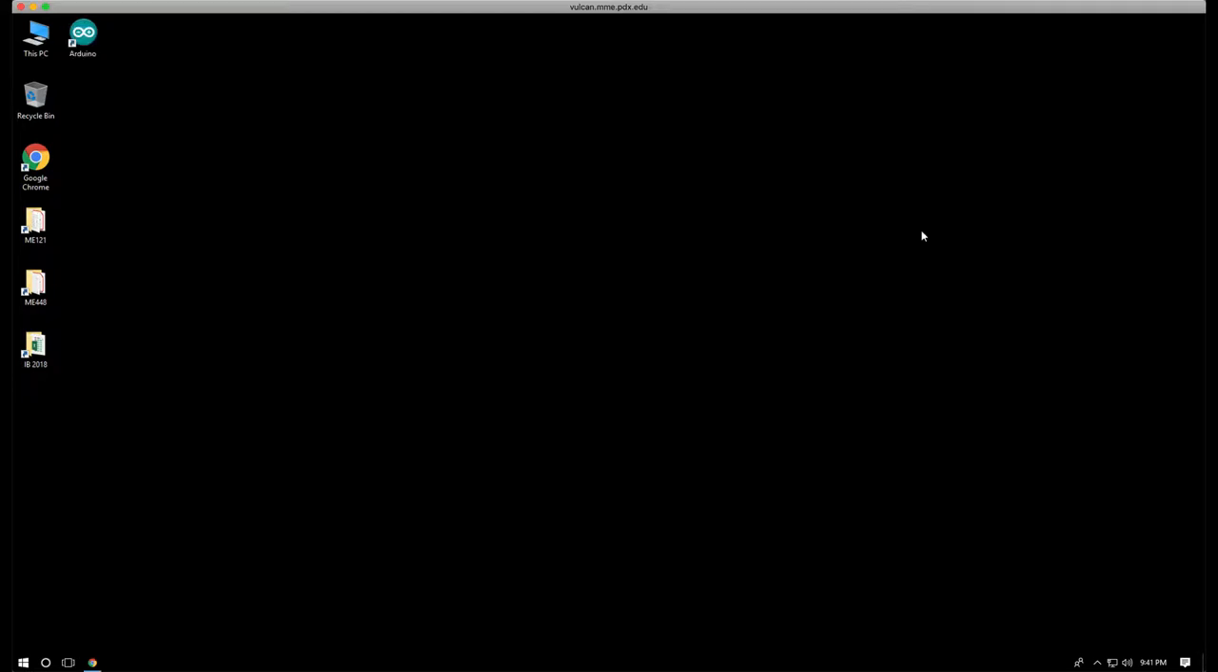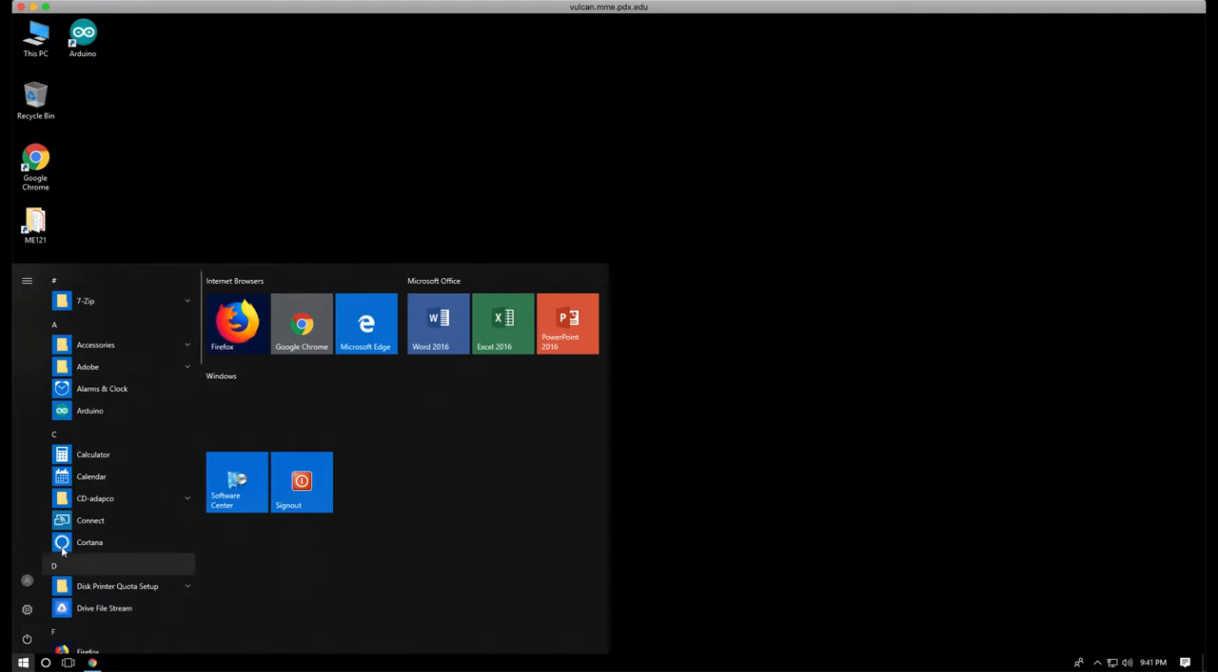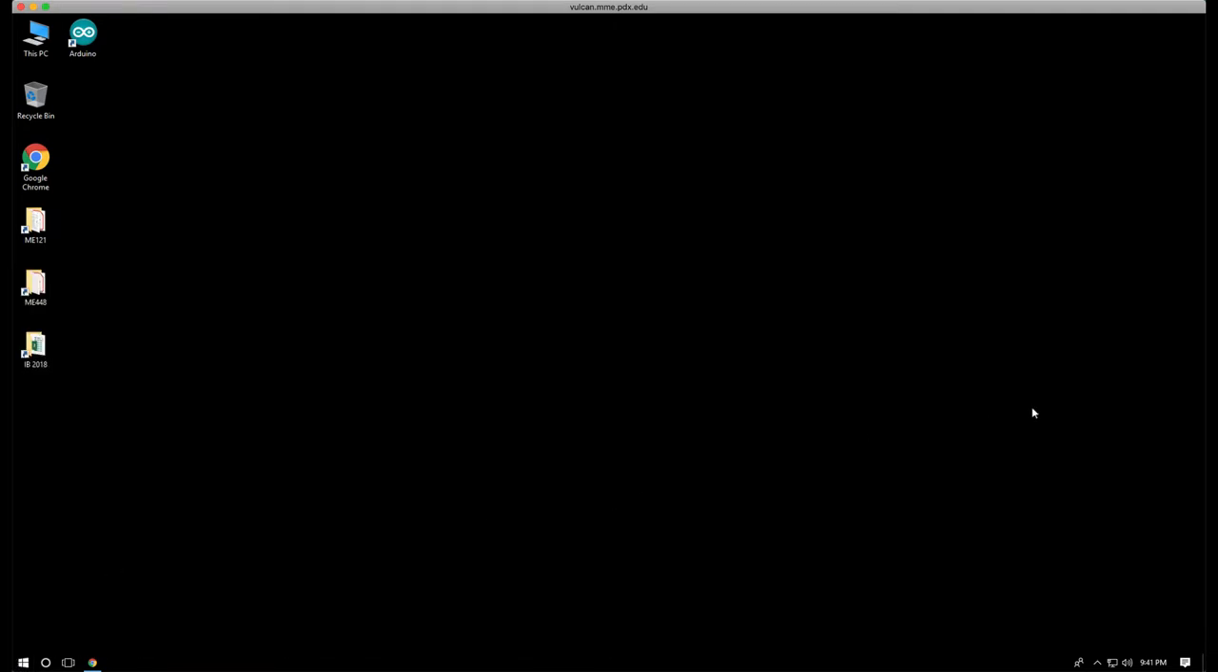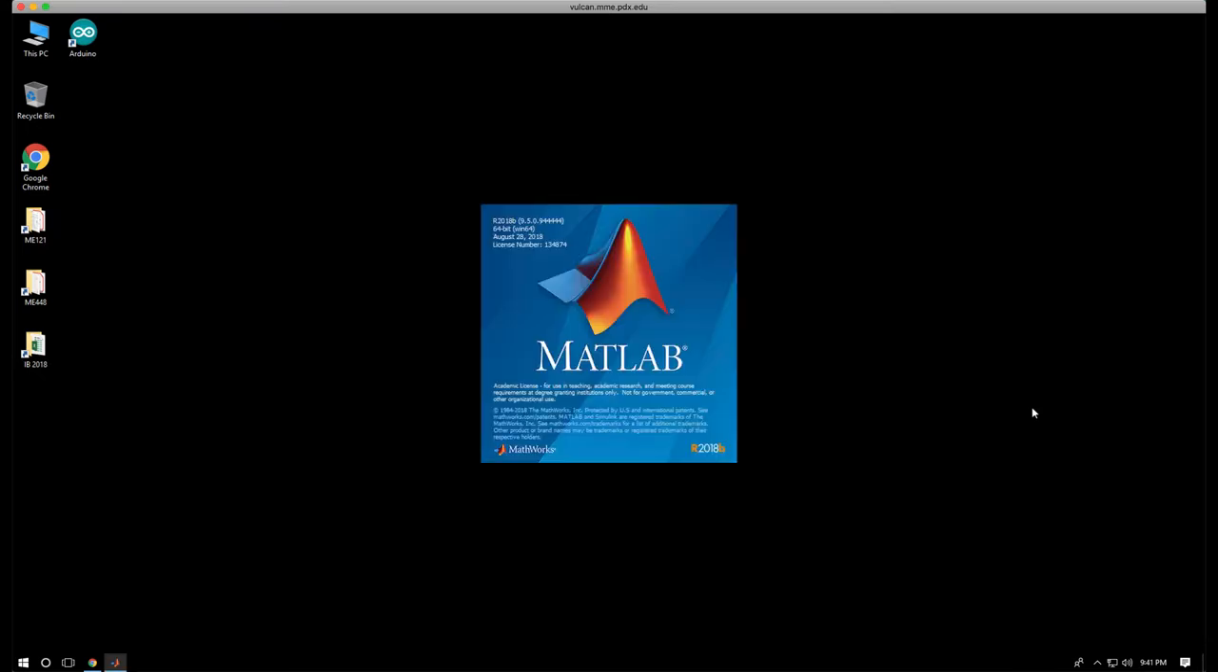Here's the desktop of the computer in my office, which is connected to the network. The computers in the labs will function pretty much similar to this. Go to the Start menu, scroll to MATLAB, and launch MATLAB. This may take a bit, depending on network traffic and on whether you've launched MATLAB before.